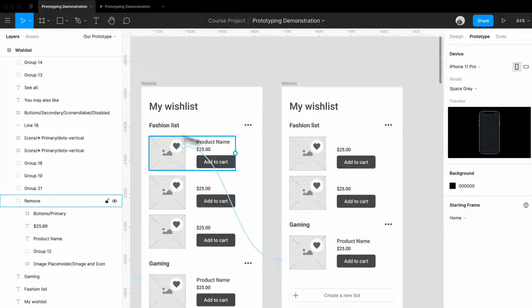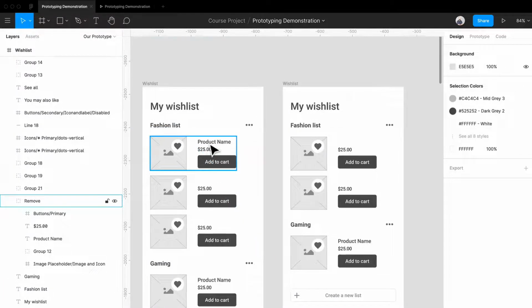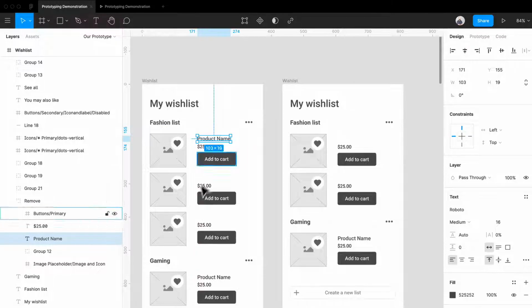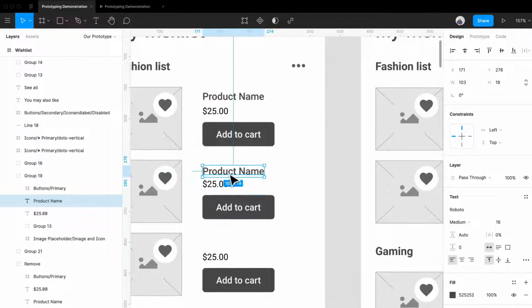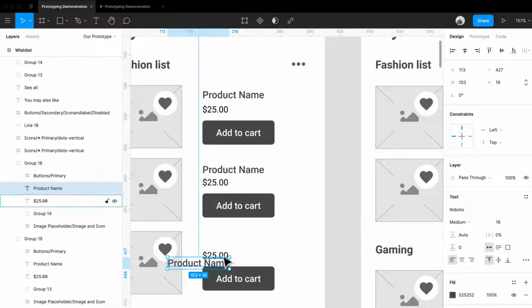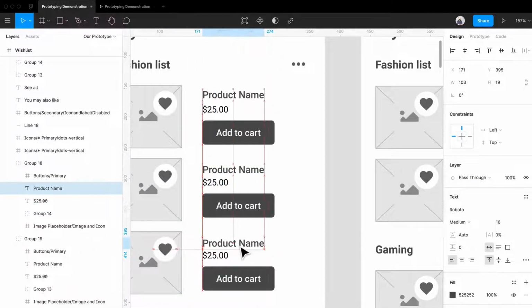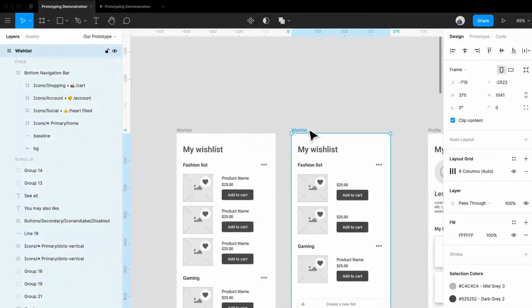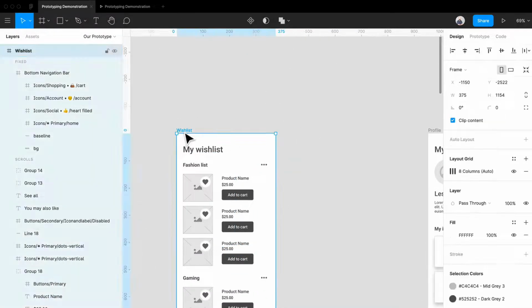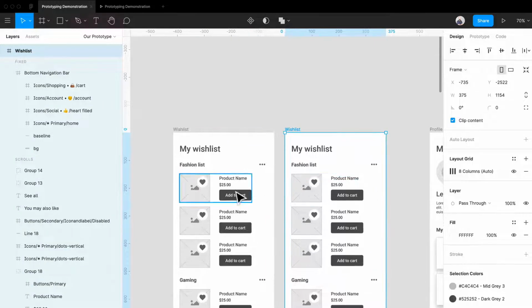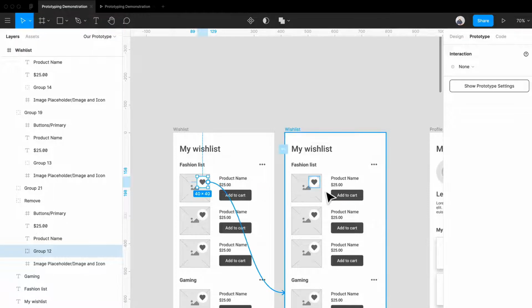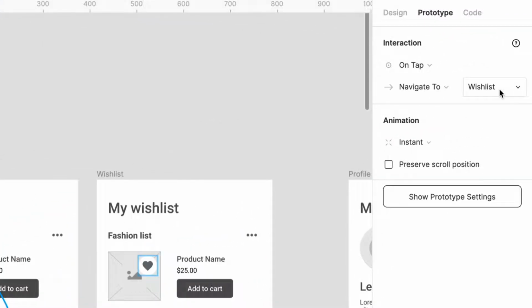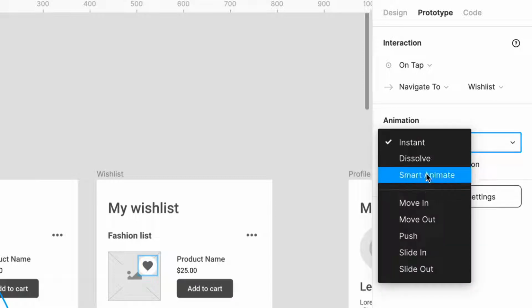That is weird. Okay, so what we're going to do is make sure that all our groups have product names. Okay, and we're actually just going to copy that again, and we're going to make that same animation. So we're going to prototype it, on tap, navigate to wish list. Okay, and we're going to make this Smart Animate.